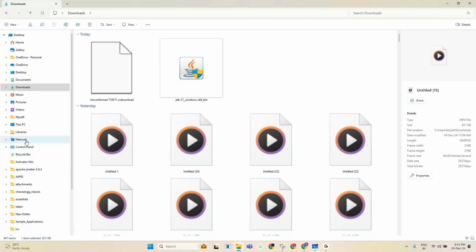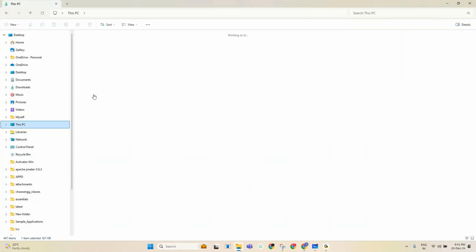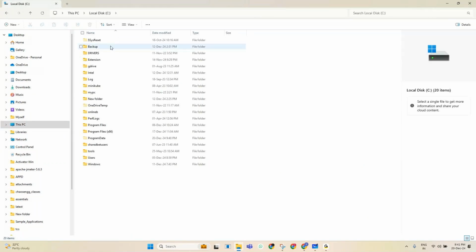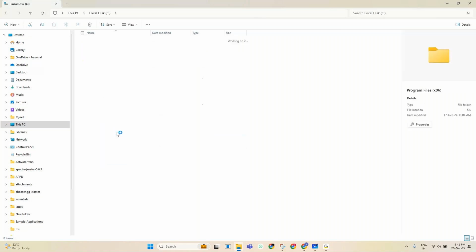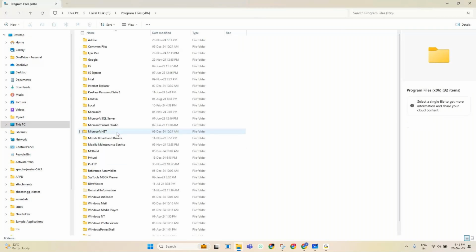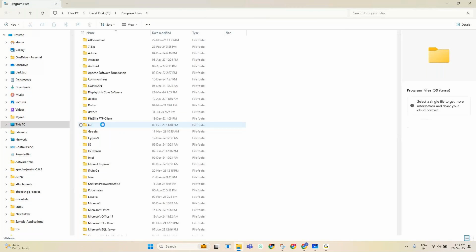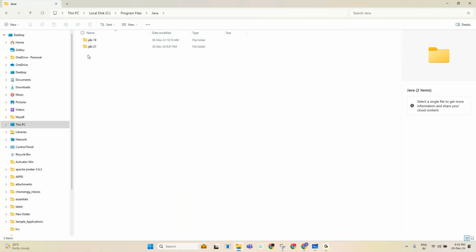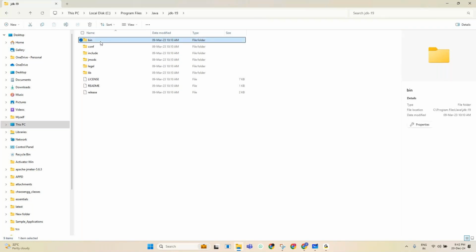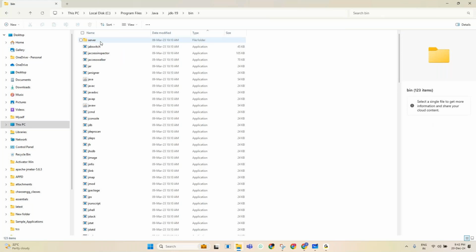Where is this PC? In that, go to local disk C. Now go to program files, the normal program files. Go there, and there will be a Java folder. Go inside that, and if you have two versions, you might see two. Go inside whichever version you want. Go to bin, and copy this path fully.